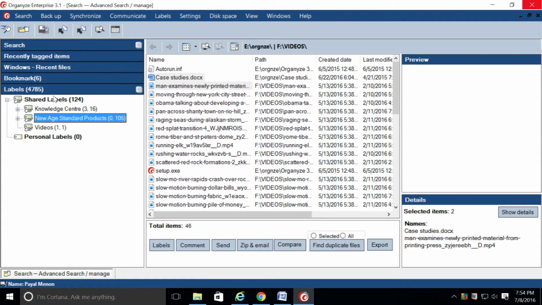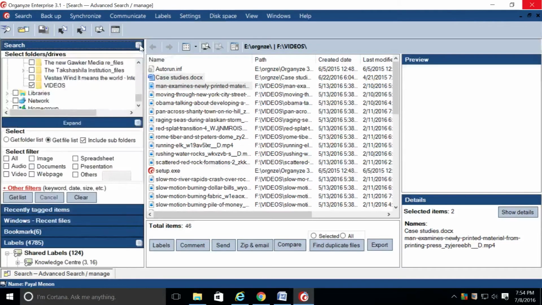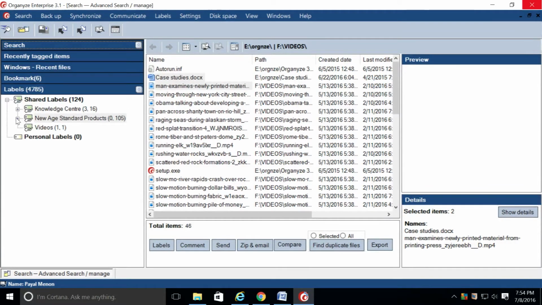In short, Organyze makes it very easy for you to attach tags to your files so that when you need to find a file some months later or even years later, you can find it instantly.